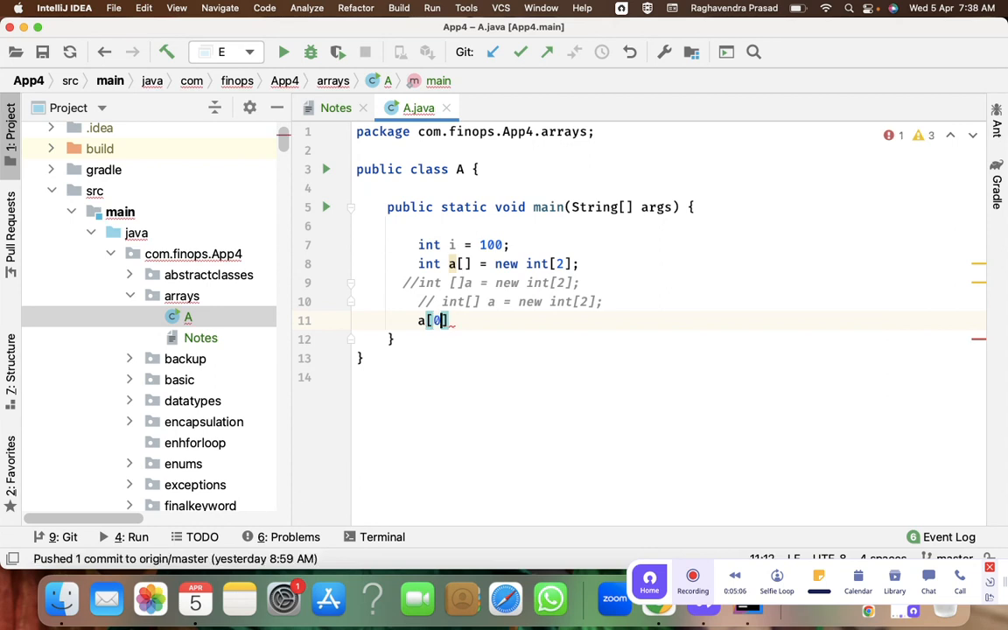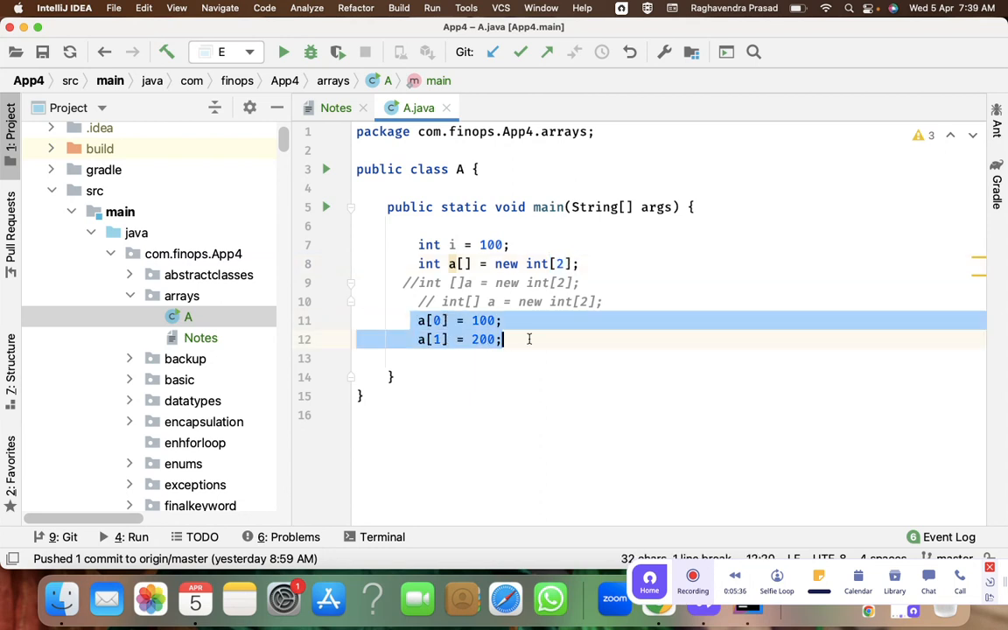a of 1 equal to 200. So how many values can it hold? What is the size that we had defined? We had defined it as 2. So we cannot give more than 2, right?